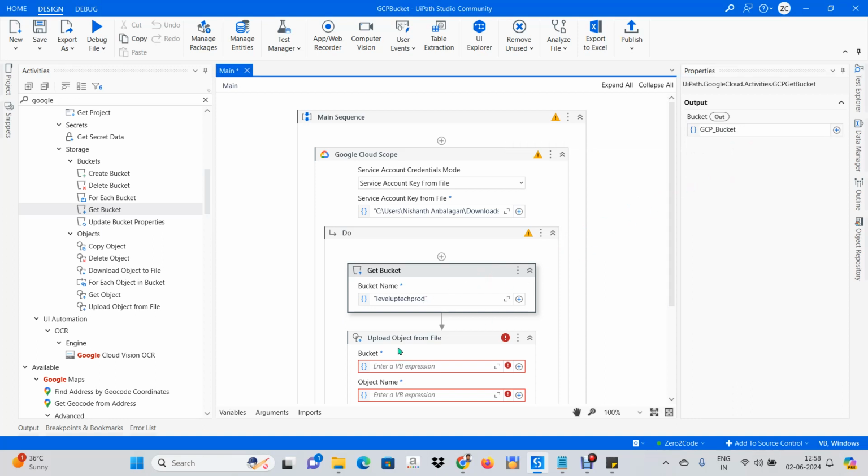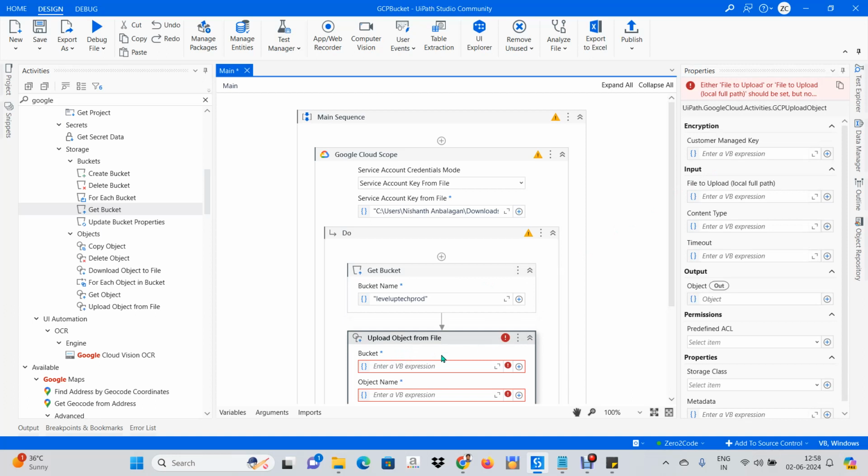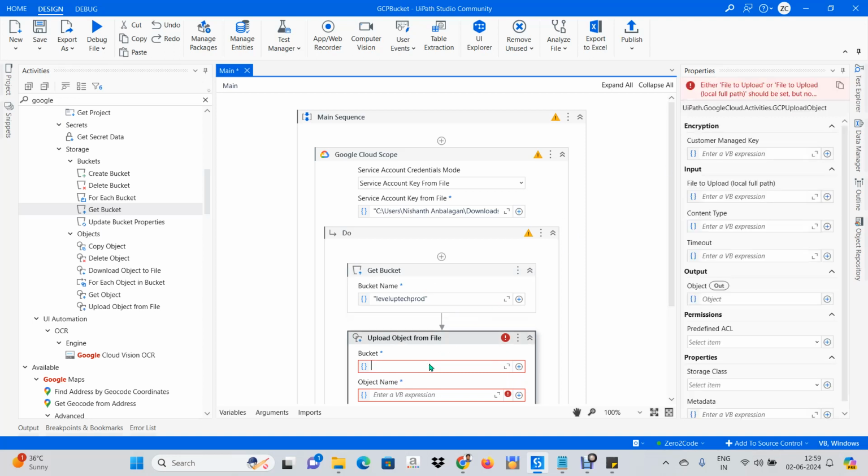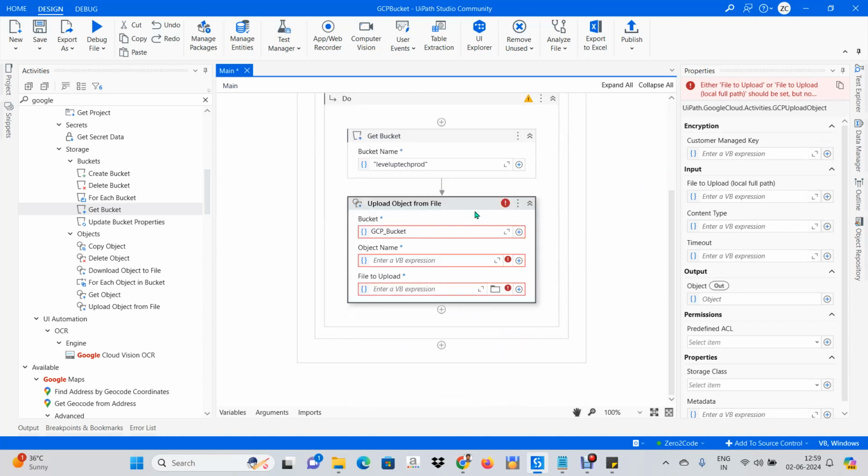Here, if I go to upload object from file, it expected this bucket information, right? And what is its data type? You can see it is also expecting GCP bucket, and get bucket returned the data type GCP bucket. So I'm going to pass that variable over here. Now we are done with one property. And what is this object name? I will tell you in a while. For now, I'm going to give something like blah blah blah 123456.pdf.